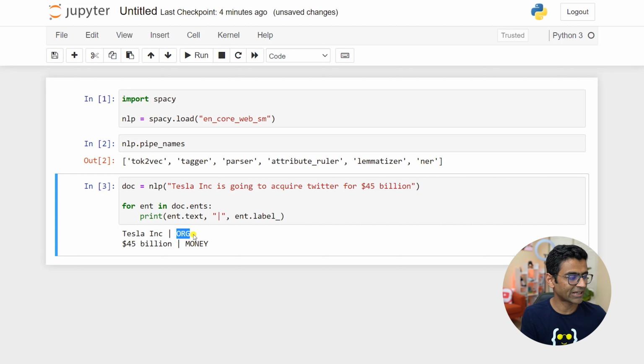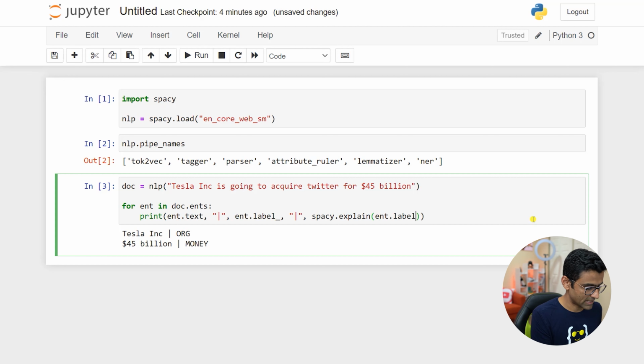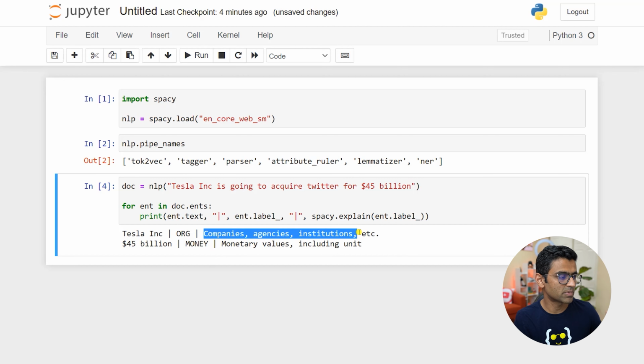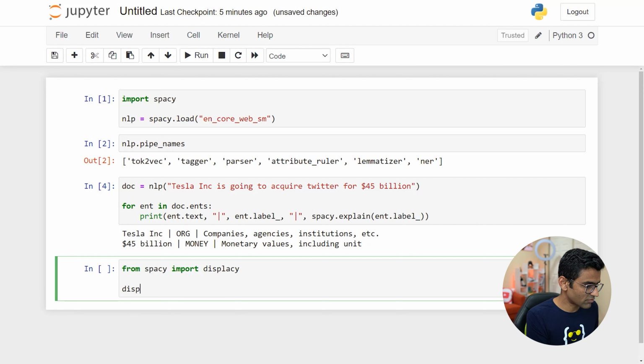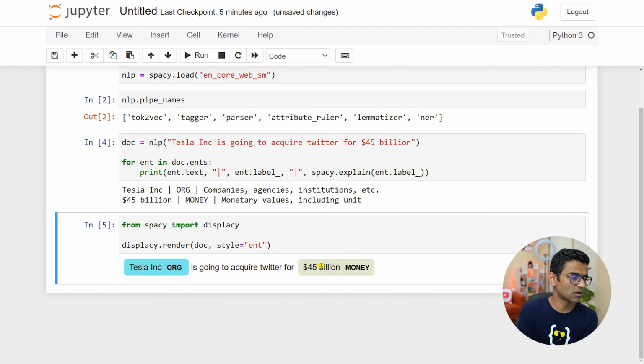If you want to see the expanded version of this label, you can use spacy.explain and give the label as an argument. It says ORG means companies, MONEY means monetary value, etc. You can use displacy, which we have used before in our tutorial, to visually render the same thing in a better way. It's the same thing, but I am saying style equals ent. So displacy.render the document, and the style I want is ent. Ent means entities. So when I do that, see, it says Tesla Inc. is an ORG, and 45 billion is money.